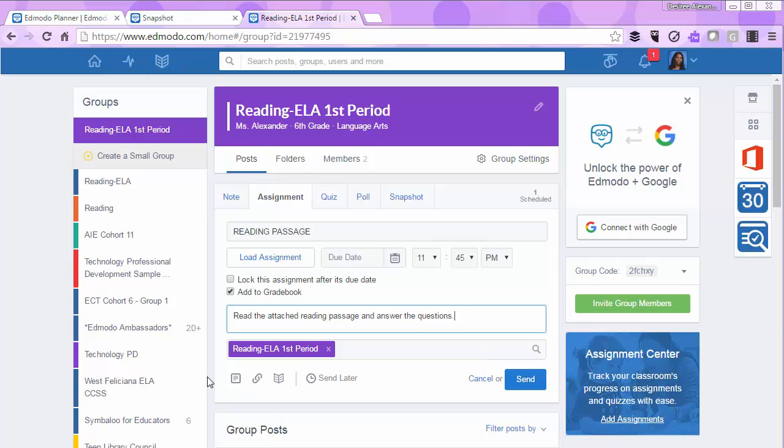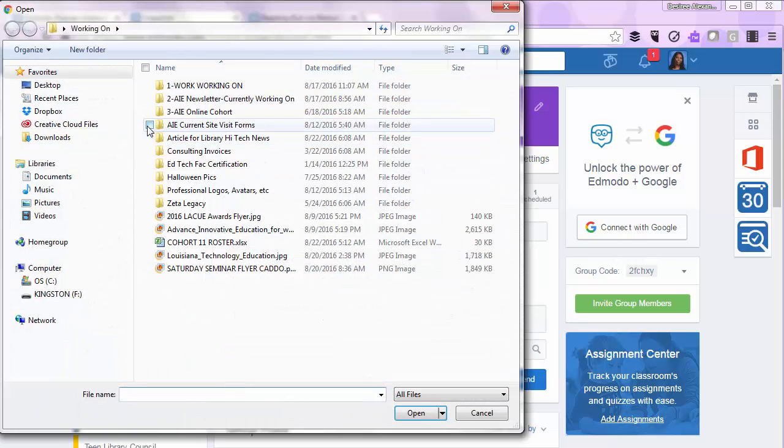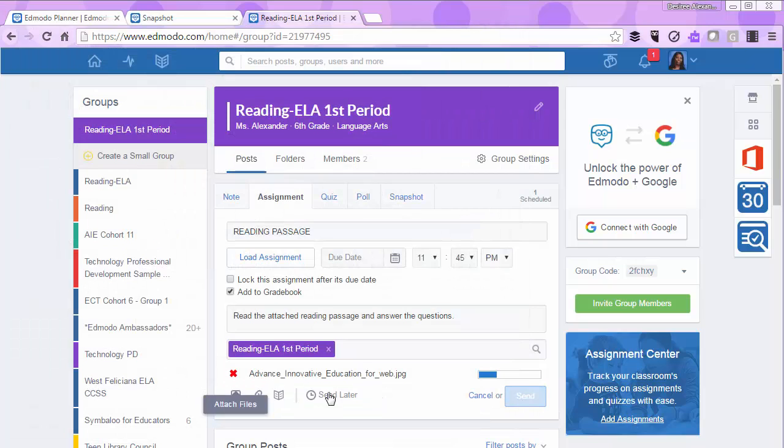So what I can do is I can actually attach a reading passage to it. I'm just picking random stuff. You can attach a reading passage to it, maybe attach some questions that you may want them to print out and bring back the next day, or I'm about to show you how to do a quiz. So you can actually attach that, and then you can send it or send later, and they have an assignment.